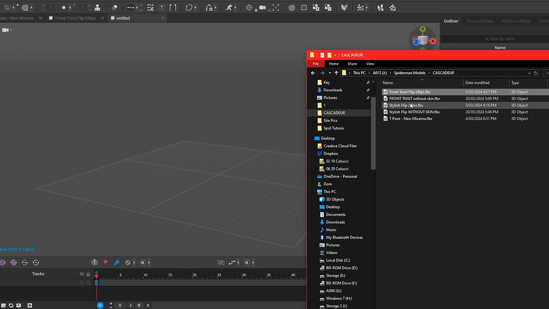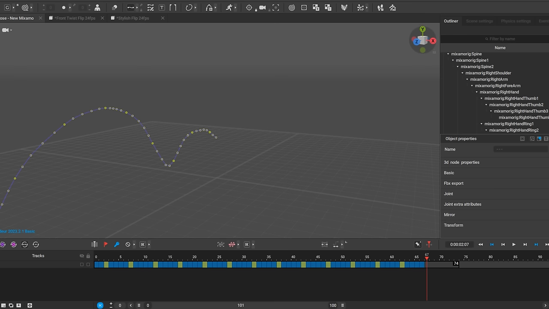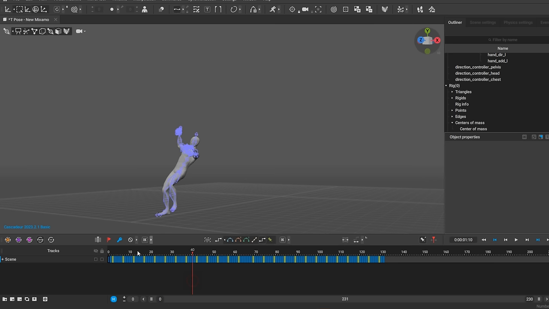You're going to repeat that process one more time, but this time with the swing and landing animation. You will paste these keyframes after the jumping animation. Just make sure to extend your timeline if needed. Great, so now we've mapped these animations to the same mesh. But there's a bit of a problem. They don't flow into each other.